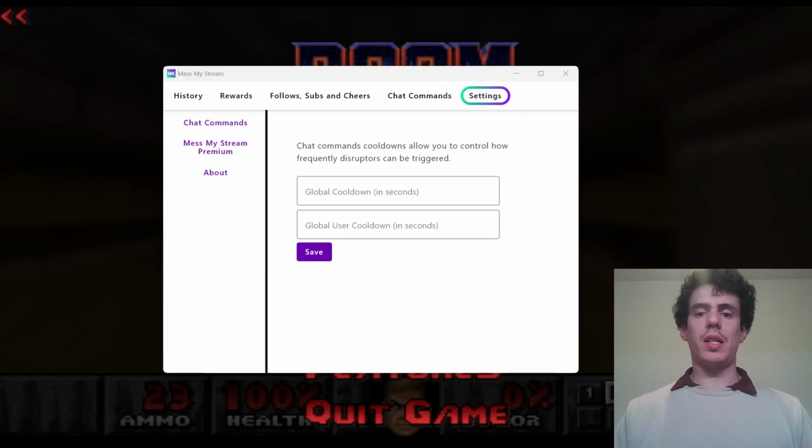So our next screen is the settings screen. Here you can either set advanced settings for chat commands or buy MessMyStream Premium.